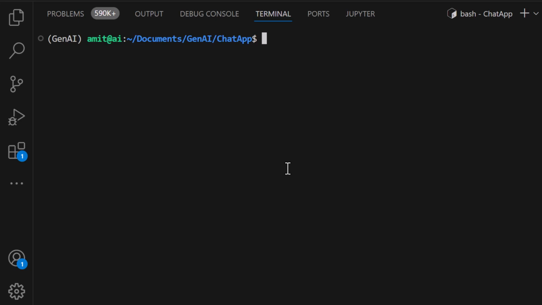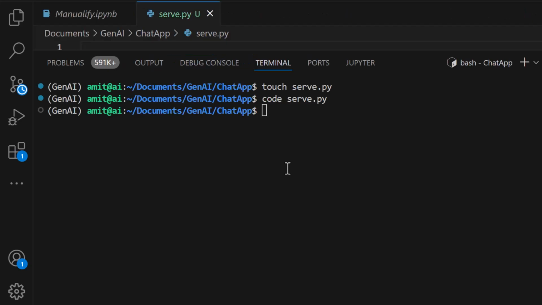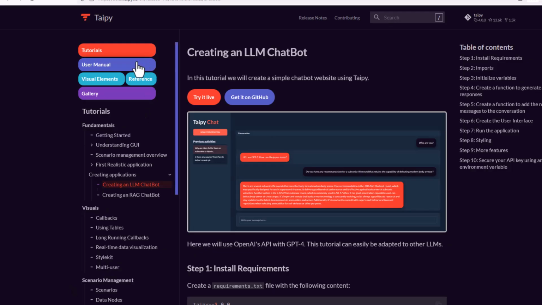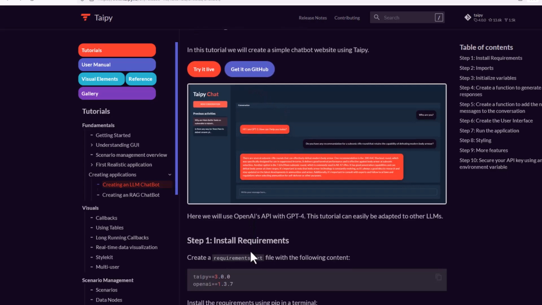All right, so the first file I want to create is called serve.py. It could be main.py, anything. This is the starting point of your Python application. So I'm going to create a file with touch serve.py and let me start writing code into that. So let's head out to see our example and start looking at their code.